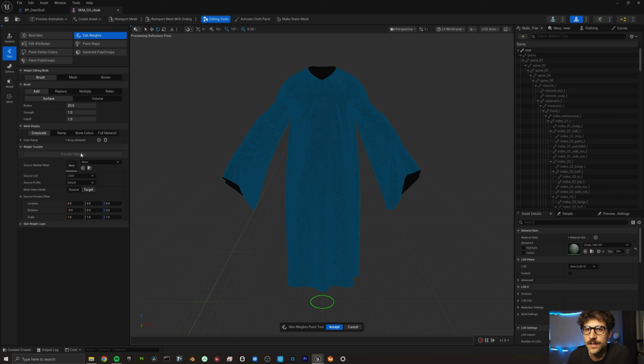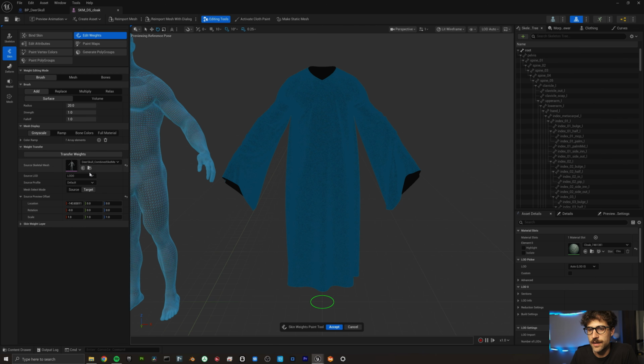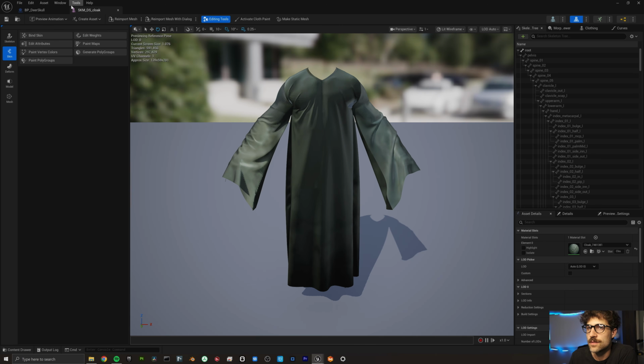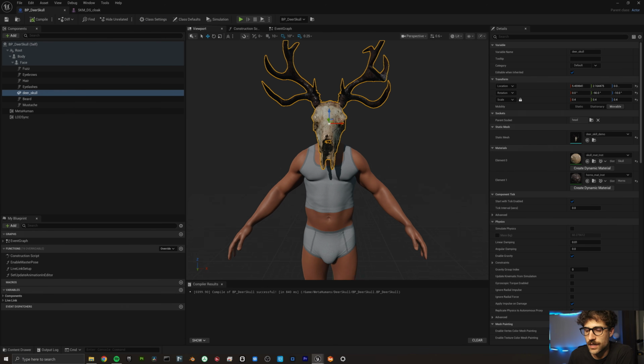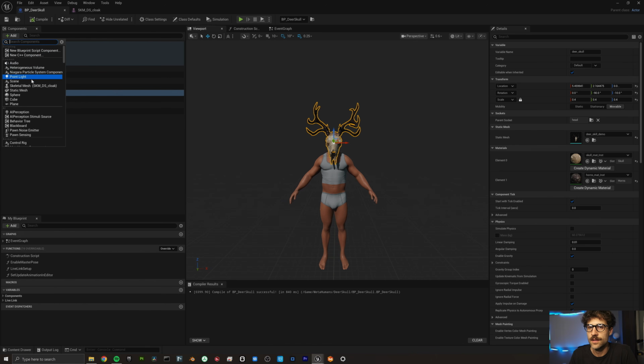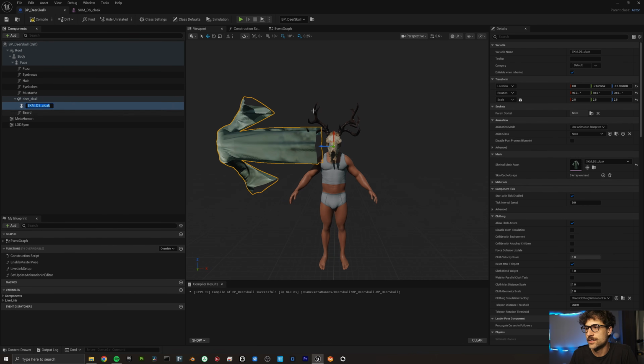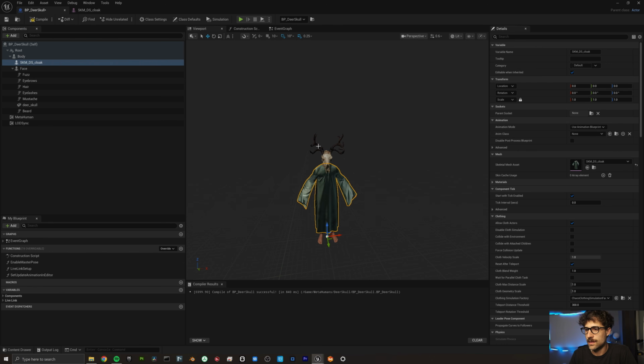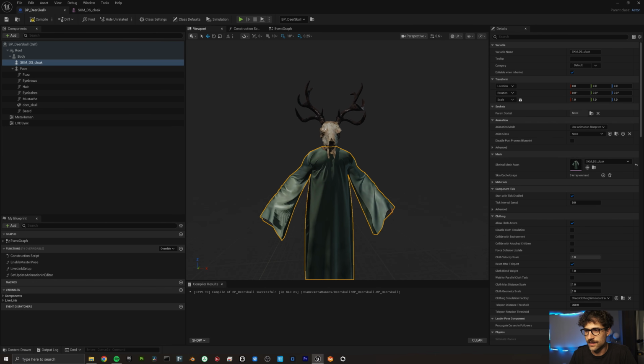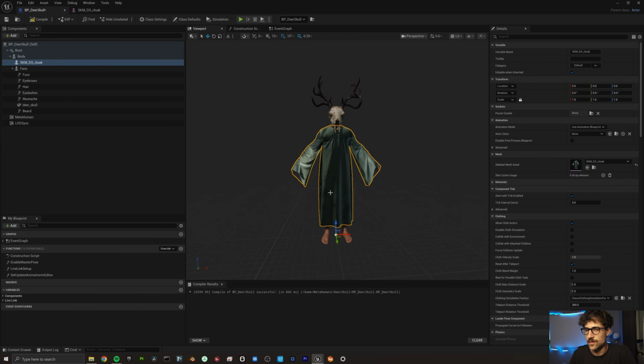So let's come up to edit weights. And I'm going to come down here. I'm going to transfer. I'm going to select the deer skull again. Combine mesh. Click transfer these weights from this guy to this one. There we go. All right, let's accept that. So now if we come up to this guy here, let's add this skeletal mesh. There we go. All right, there's our cloak on our boy. Let's go ahead and compile.